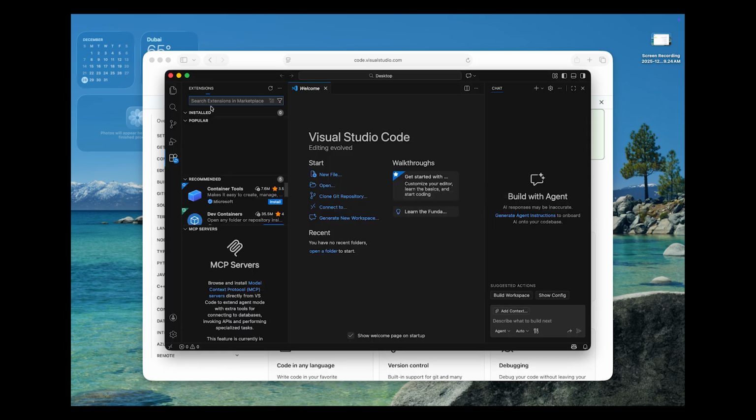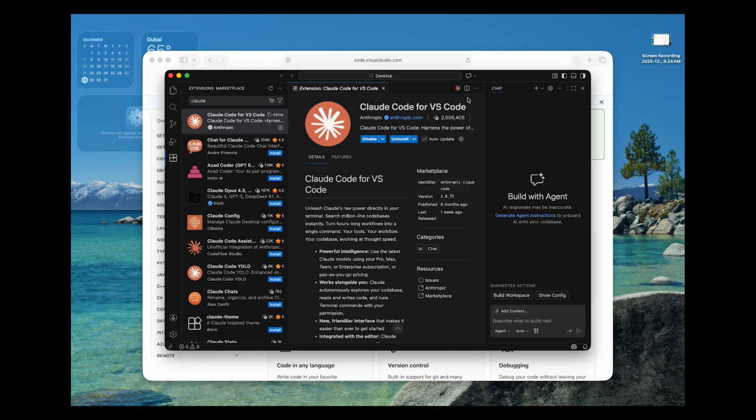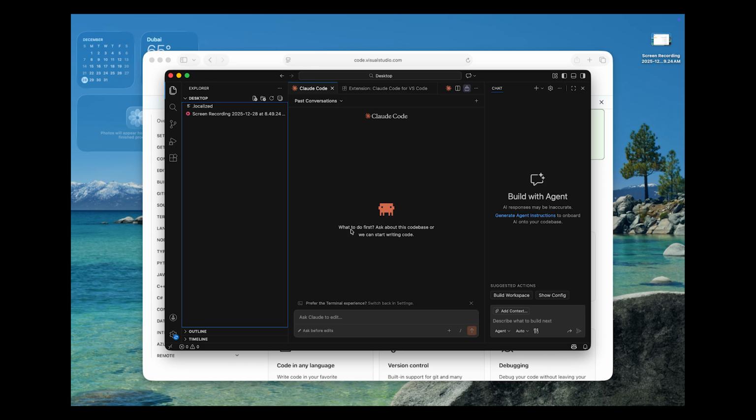Mouse to the left and hit the extensions button. Type Claude in the search and hit install. Hit the Claude orange star and follow the on-screen instructions. Congratulations, you now have the world's most powerful artificial intelligence on your device.